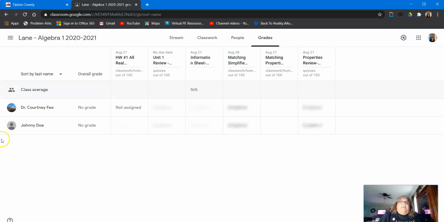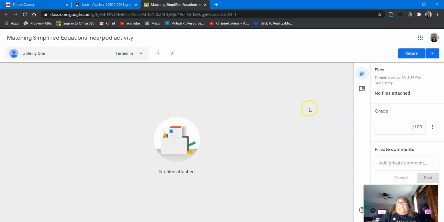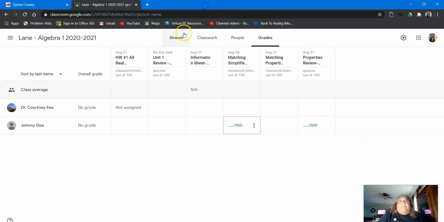Grades. Anytime somebody turns something in, it's going to show up. Like this one, I haven't graded it yet. I can view submission. And this is a different type of account. It's over on another website from another Nearpod activity I used. Okay, so I would get it there and come back and enter it. Okay, so I could click there and type in their grade.